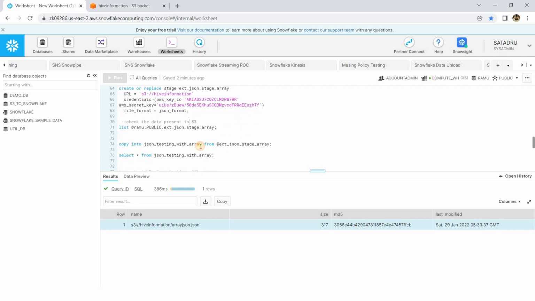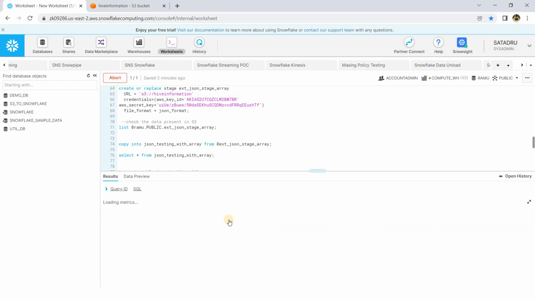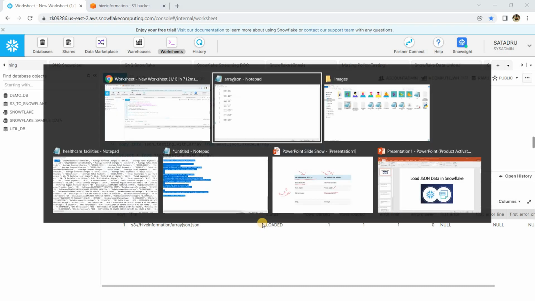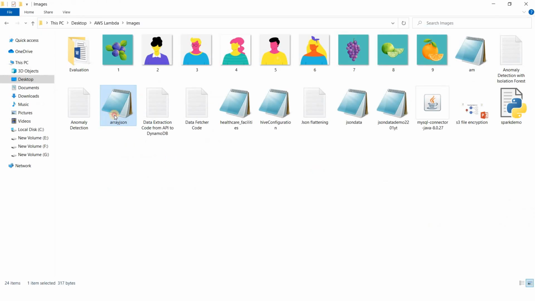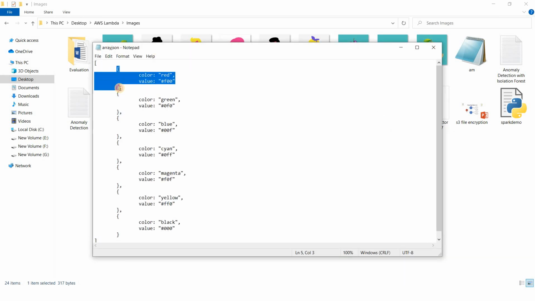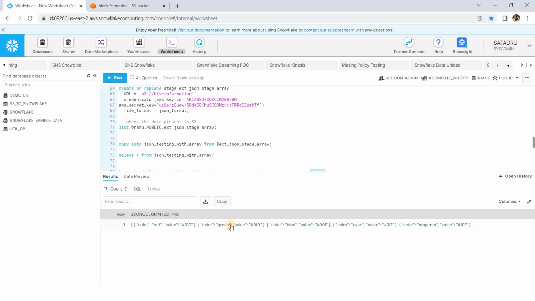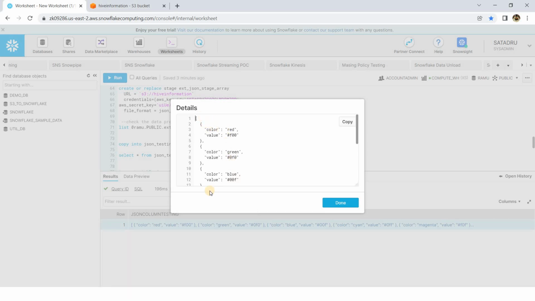Now let's execute the copy command, copy into this particular table from the external stage. If I execute, you will see one interesting behavior happening. If you check the JSON data, this is one row, this is another row, this is another row, like that, right? But due to this external array, in Snowflake it is showing rows loaded 1. That is the whole thing, it is inferring as a single row. See, the complete JSON data is coming inside one array only.